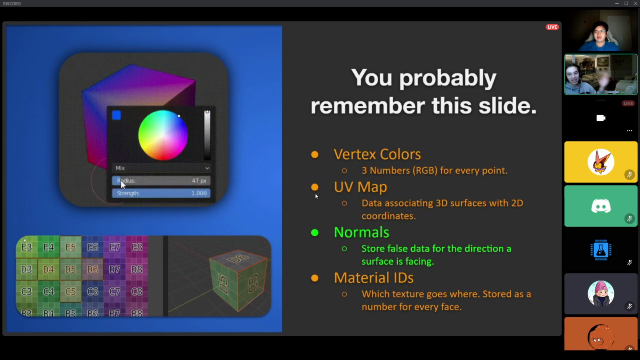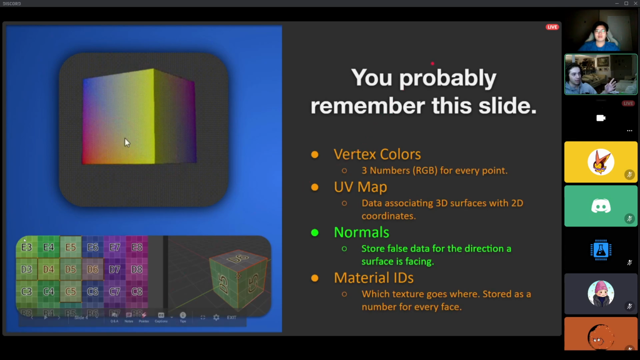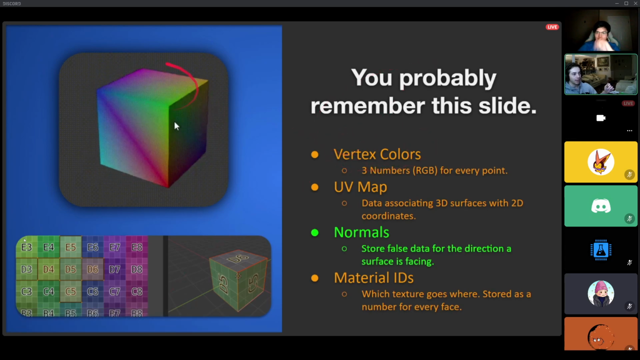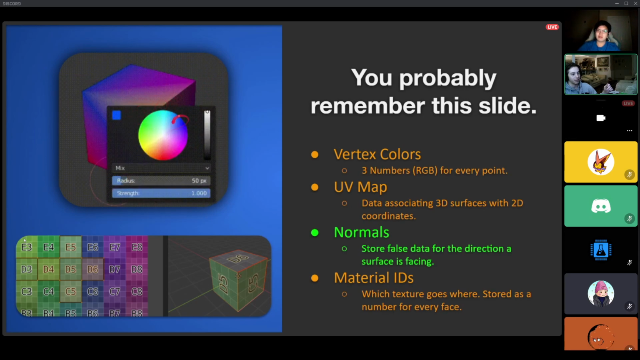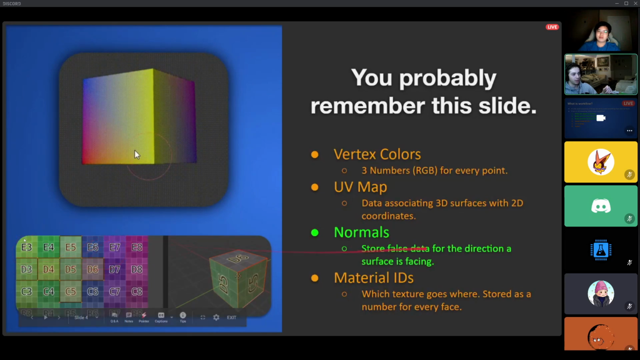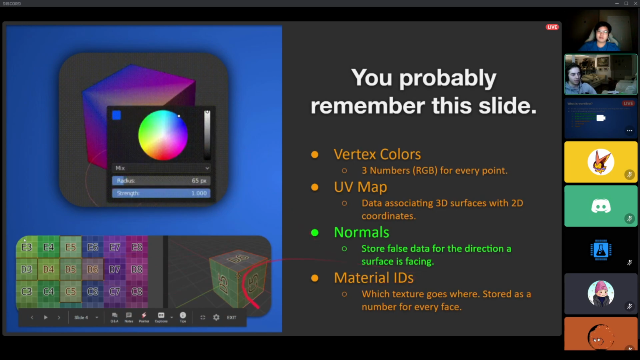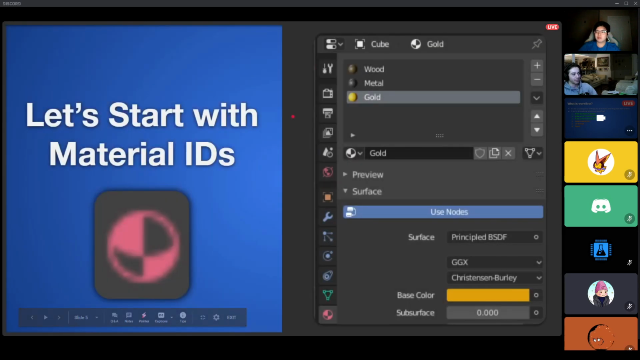This is like the first slide of the first PowerPoint in the first meeting, and it was mentioning the different types of metadata. And there's vertex colors. That's what's going on over here. I'm showing that there's an RGB value for every vertex of this cube. There's UV maps, which is what we're seeing over here. It's this cube unwrapped in a cross shape onto a UV grid, and you can see the effect there. Like D6 gets mapped to the top, D5 to the side, etc., etc. And then material IDs, and we'll talk about that. So let's start with material IDs in Blender.